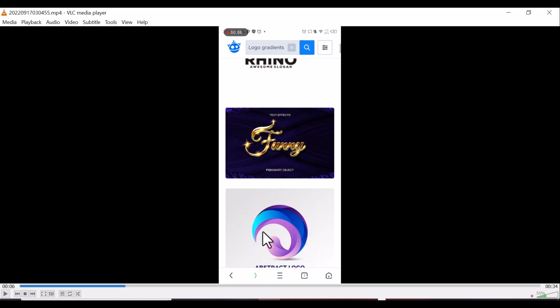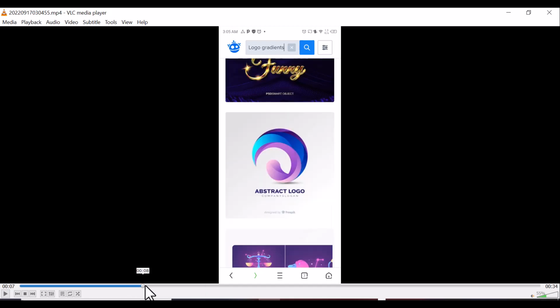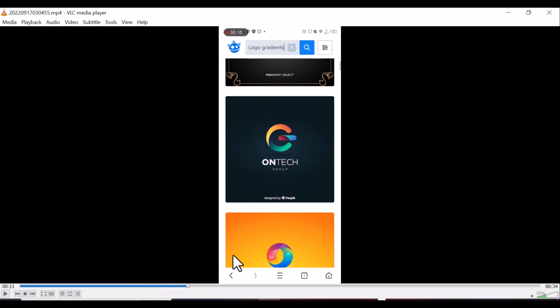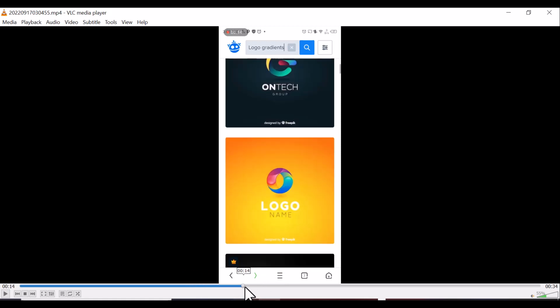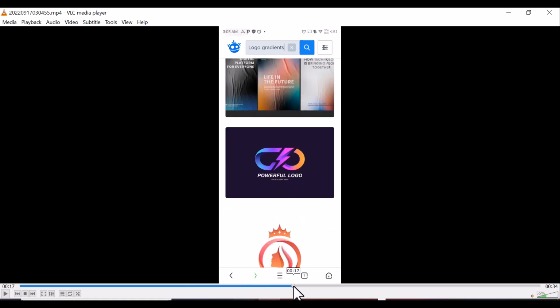Now it is done with gradient colors. It is achieved with gradient. Wow, see this? They are all done and achieved using gradients. So this is what we are going to be learning today. We are going to be knowing all about this tool in Photoshop. So without any further ado, let's get started.